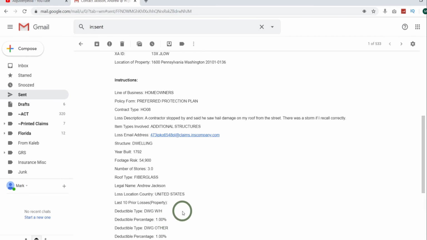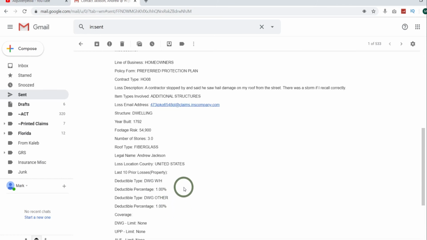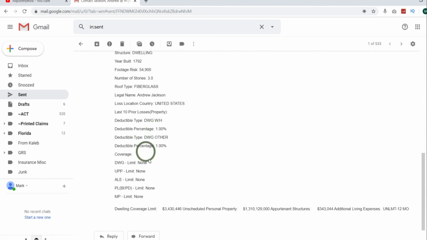So what you would need to do, if you need to know what that deductible is, you walk down here to the dwelling coverage, and he has 3.4 million plus or minus on that. And so you can move your decimal point over 2 spots, and for 1%, that's going to give you a $34,000 deductible, which is pretty steep, but apparently he's got a nice house.